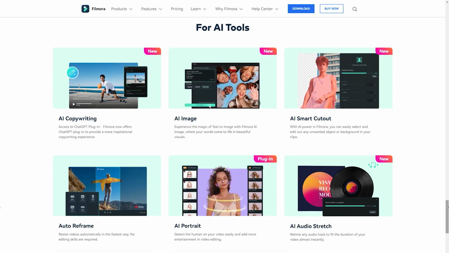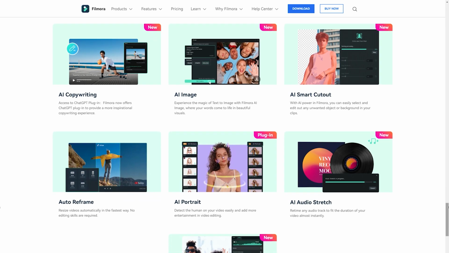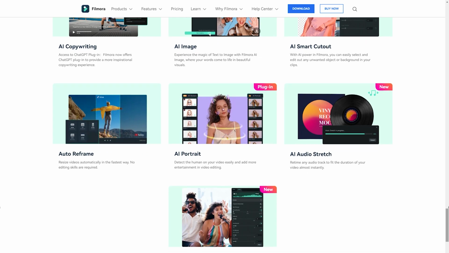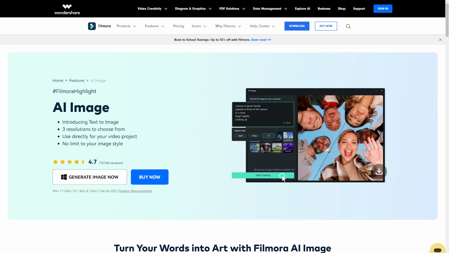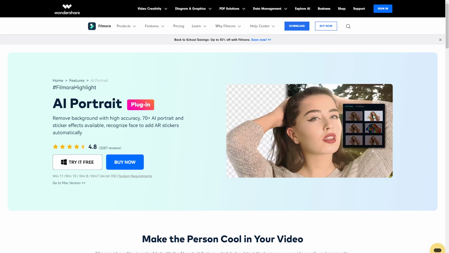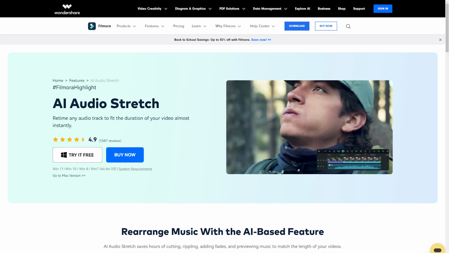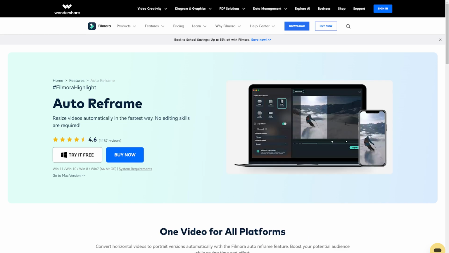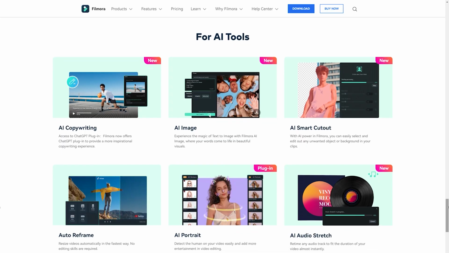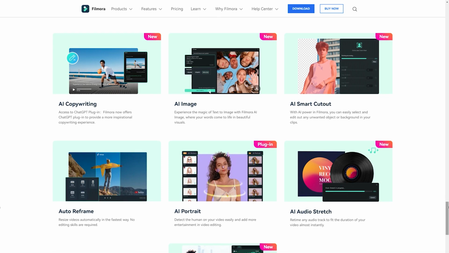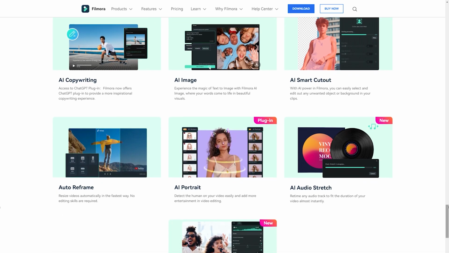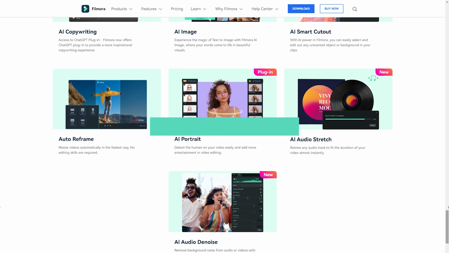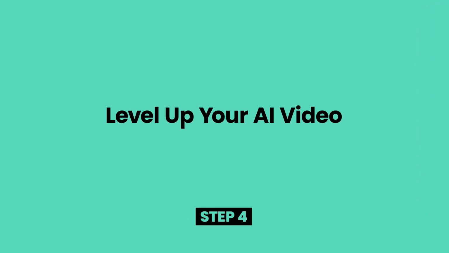Explore Filmora's advanced AI capabilities designed to transform your editing process. Try these AI-powered functions in Filmora. 1. AI Image. 2. AI Portrait. 3. AI Smart Cutout. 4. AI Audio Stretch. 5. AI Audio Denoise. 6. AI Audio Reframe. Try Filmora's AI special effects to easily and quickly create stunning visuals that are tailored to you, making editing more fun and efficient. Step 4. Level up your AI video.